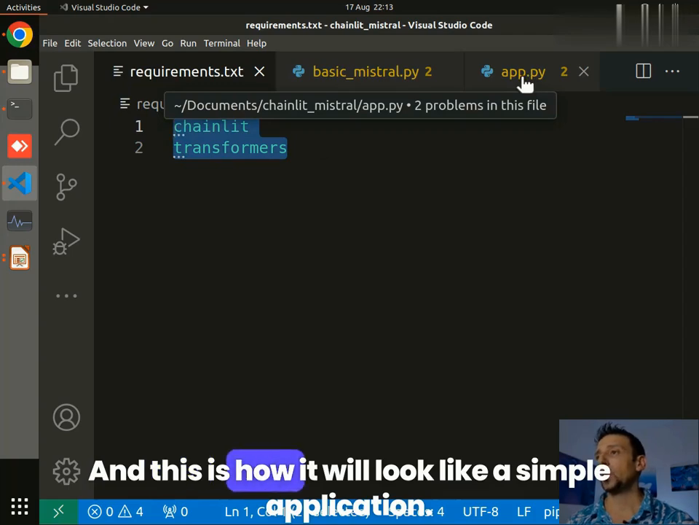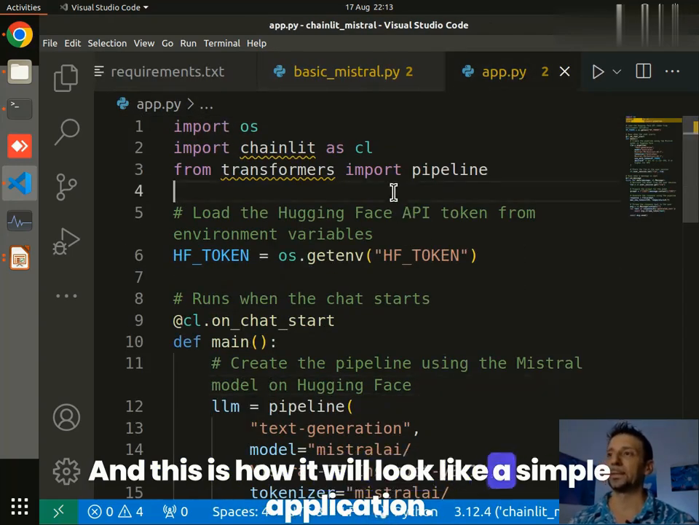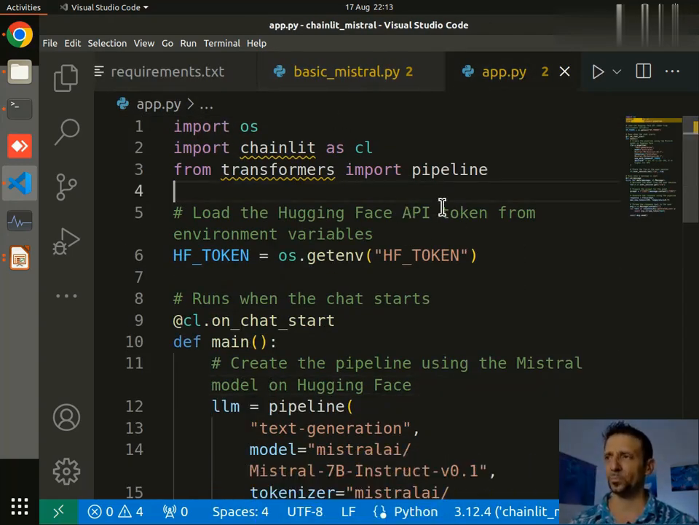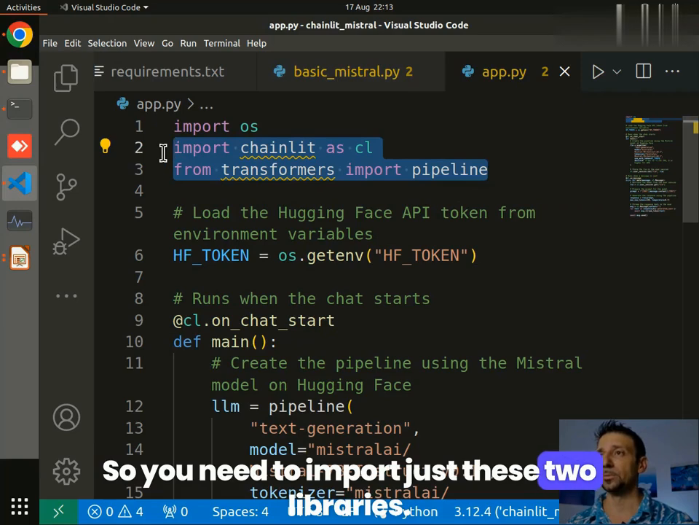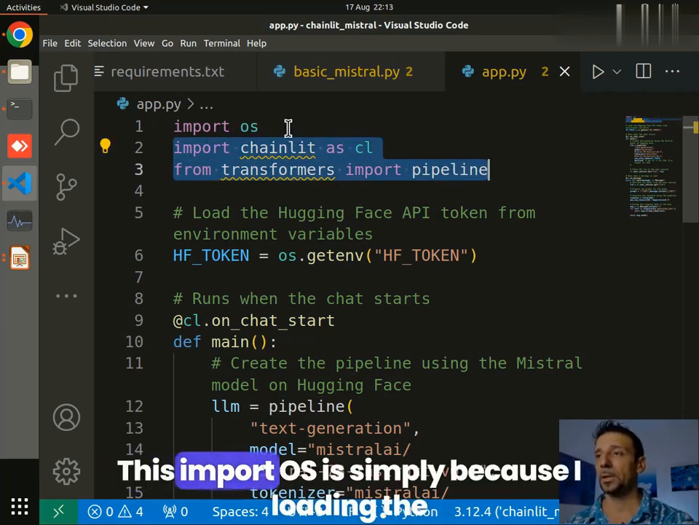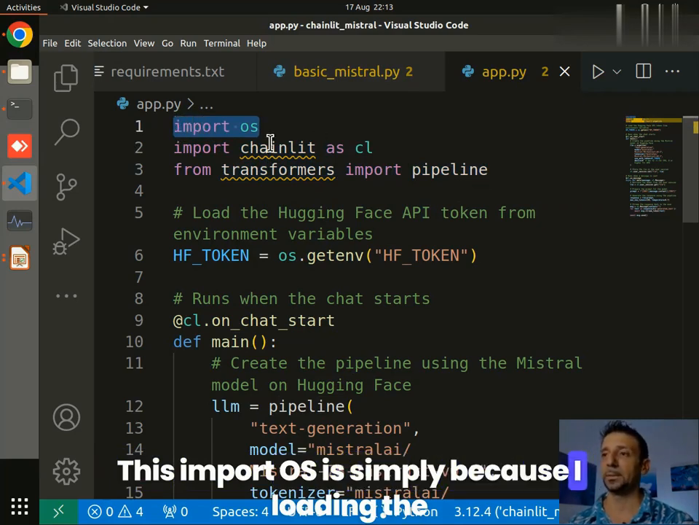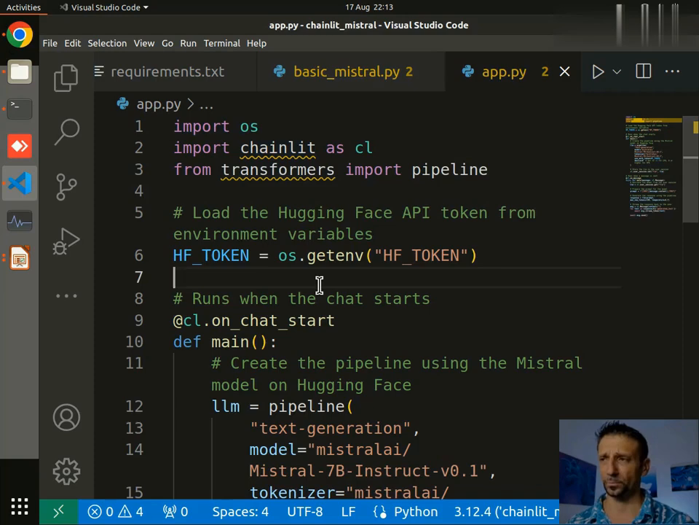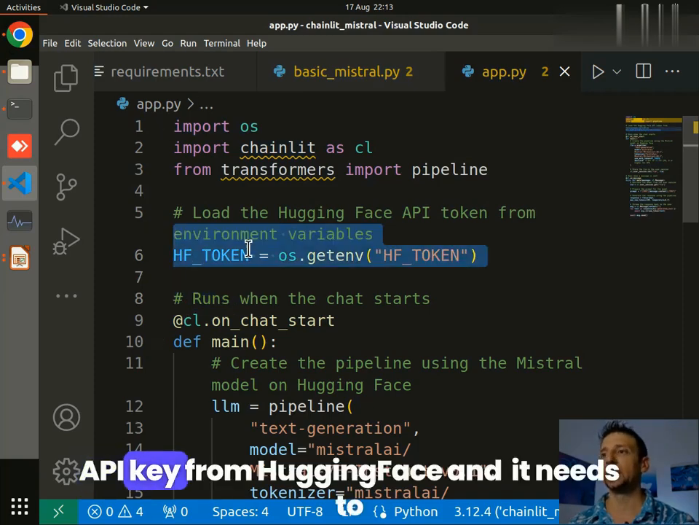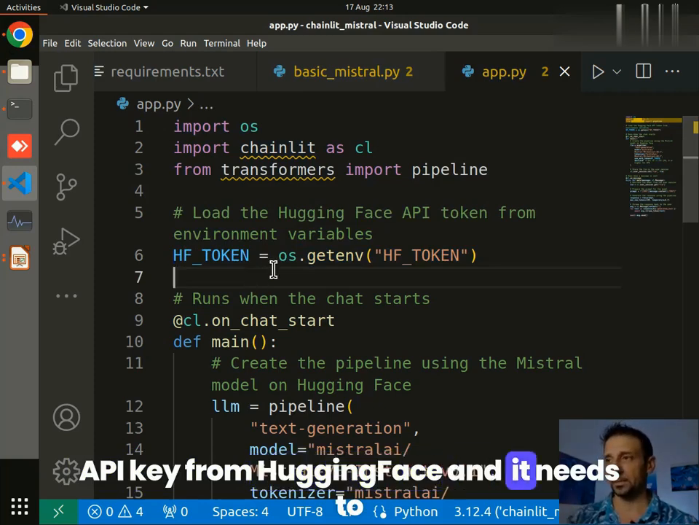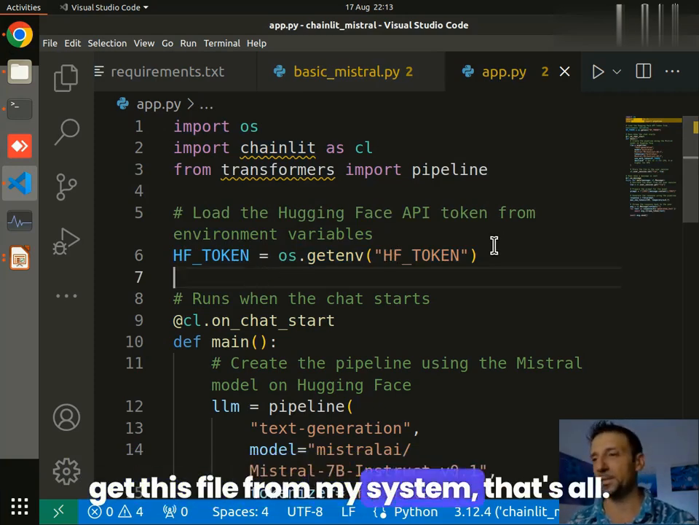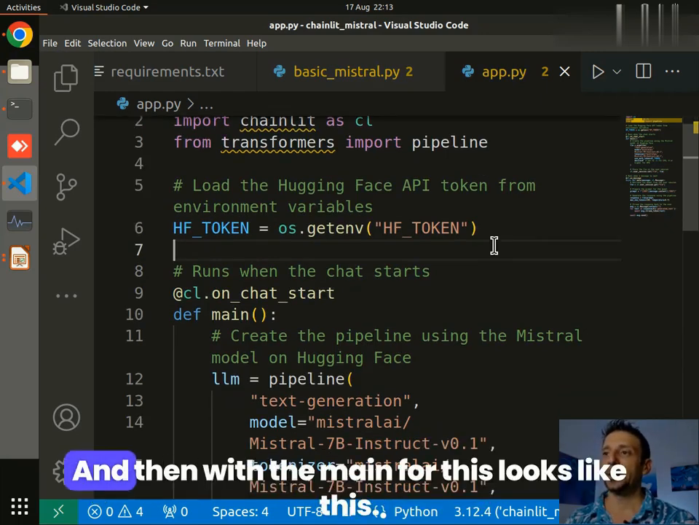And this is how a simple application will look. So you need to import just these two libraries. This import os is simply because I'm loading the API key for Hugging Face, and it needs to get this file from my system. That's all. And then the main part looks like this.